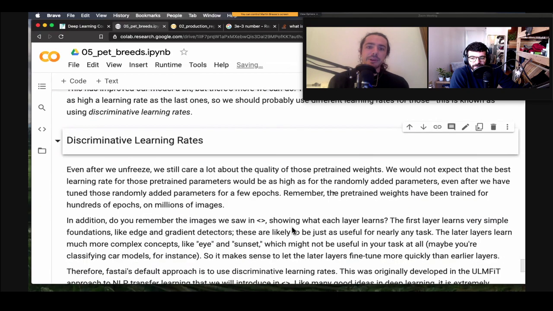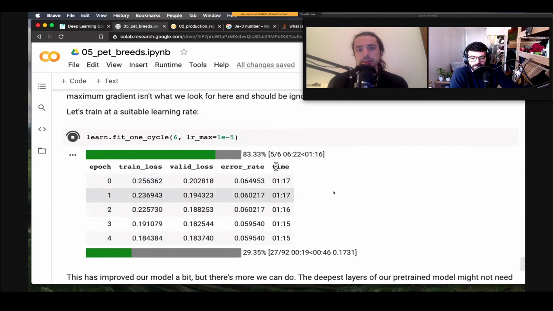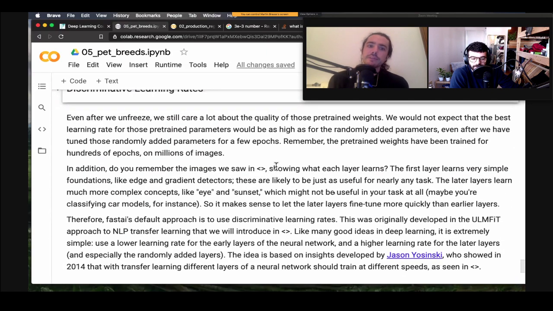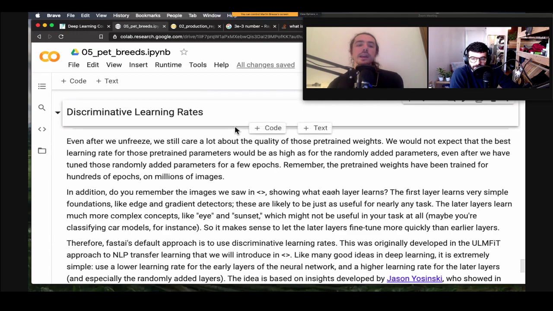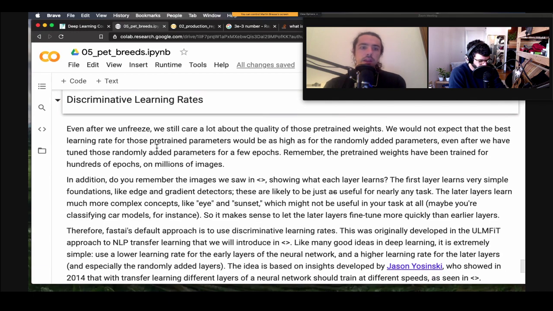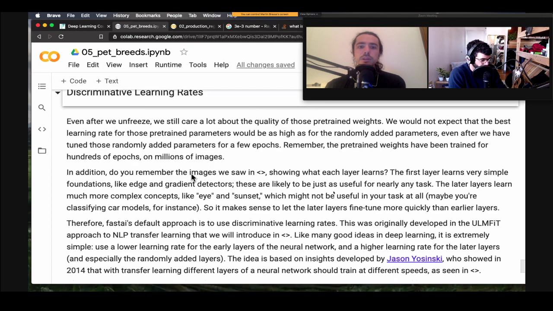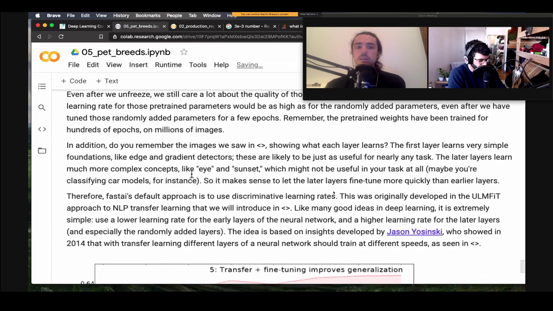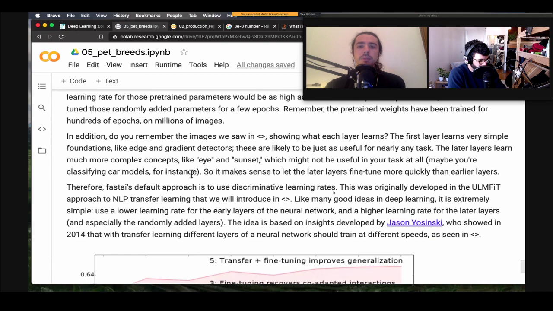All right, let's read some more. So this is going to give us some better output than it did before. Even after we unfreeze, discriminative learning rates: now we want to say, okay, don't always use the same learning rate, but use a different learning rate depending on what layer you're working with. Even after we unfreeze, we still care a lot about the quality of those pre-trained weights. We would not expect that the best learning rate for those pre-trained parameters would be as high as for the randomly added parameters, even after we have tuned those randomly added parameters for a few epochs.